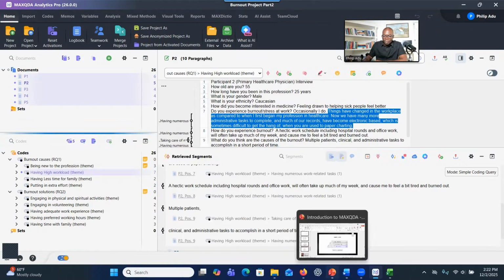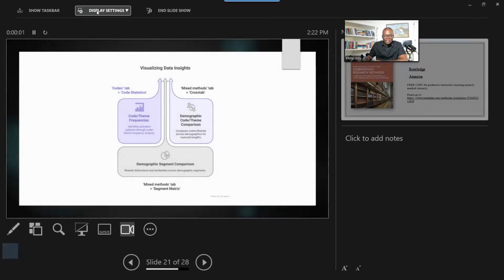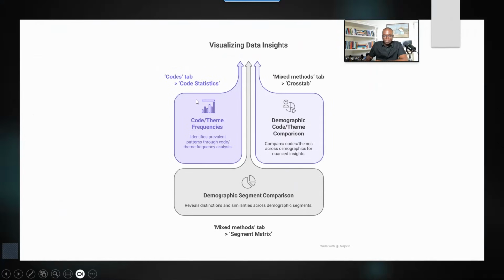So let's go to the PowerPoint to think about visualization. What are the things that you could do? Well, you can use code statistics to get the code and the frequency. We're gonna do this one, and the second one, where you use the mixed methods tab to create a cross tabulation between the demographics and the themes that you have. And also you can explore segment matrix and see what you're going to get. So these are the 3 things that you could do.